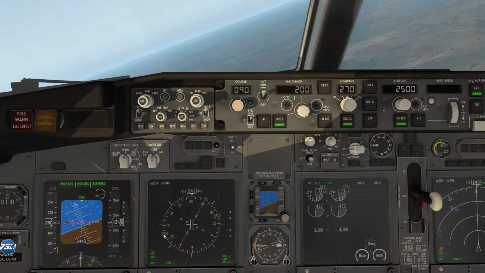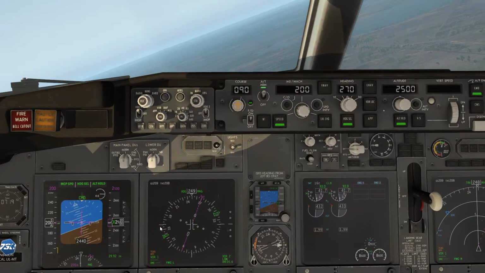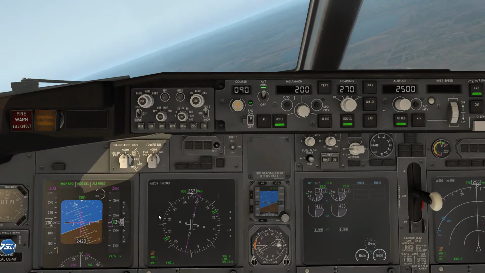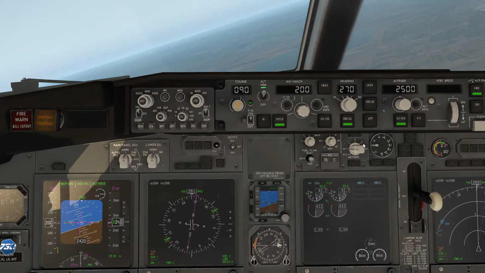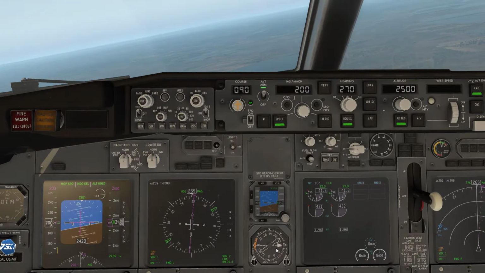And we can see this green bar, which is the radial we are on, is moving towards 180, so we will soon pass south of the airport. So we can know where we are, we can check on the map.